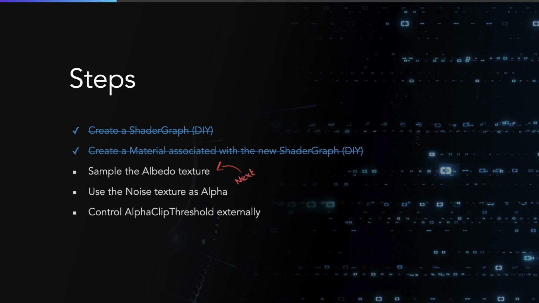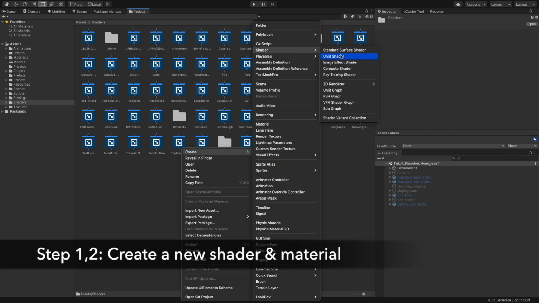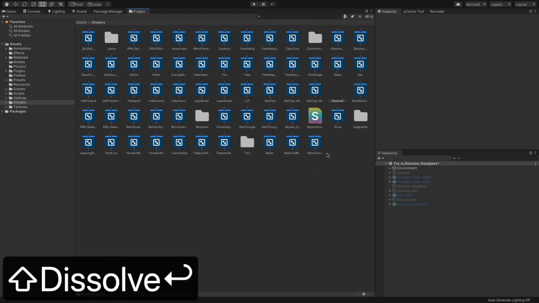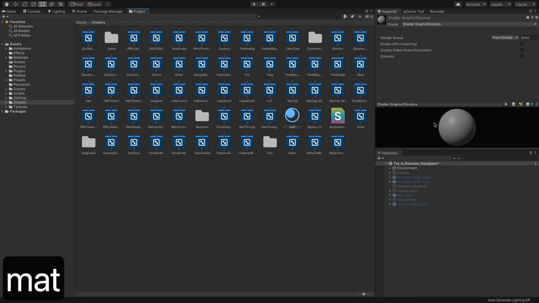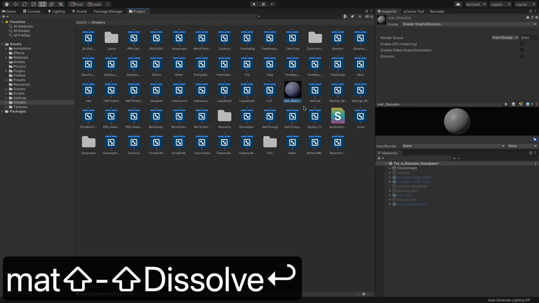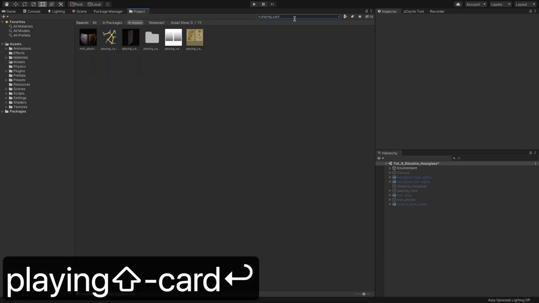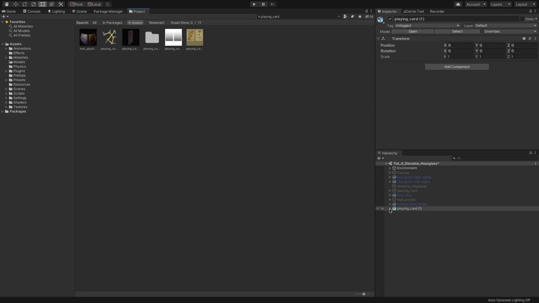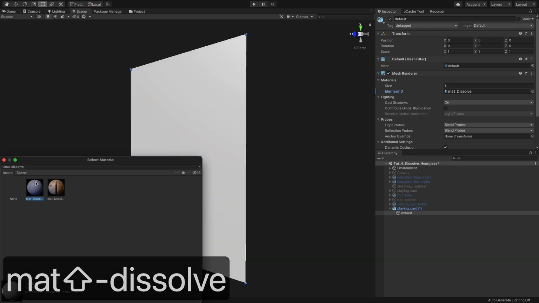Let's do it! The first two steps are creating a shader graph and creating a material associated with the new shader graph. Since we need the smoothness property, please use the PBR shader graph, and I believe that you could do it yourself. If not, please find my previous episode. From now on, any changes of the shader graph can be observed directly in the scene.